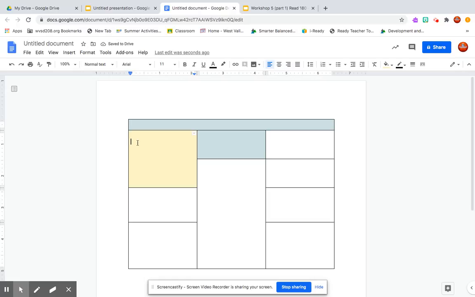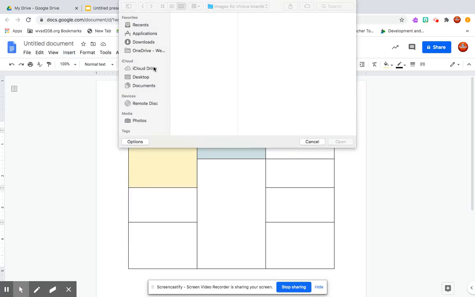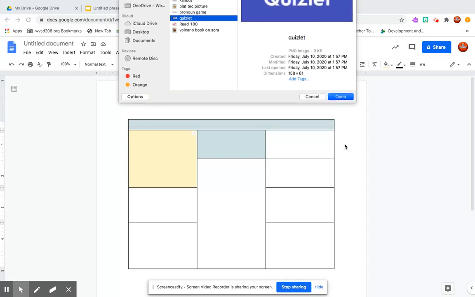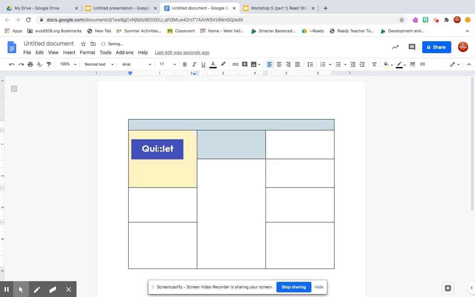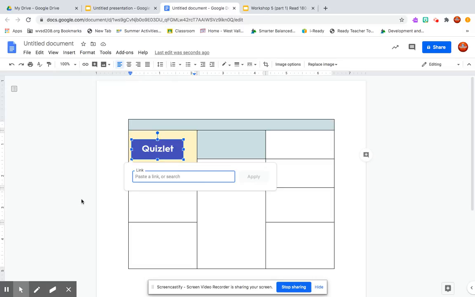Now you want to put some pictures in. So you go to Insert, Image, and I have my pictures that I want to use saved on my computer, so I'm going to upload them. You might have yours in a different spot. And I'm going to put my vocab in. So I'm going to use this Quizlet icon, put it there. Then I click on it. I want to add the link. So I'm going to Insert and Link.